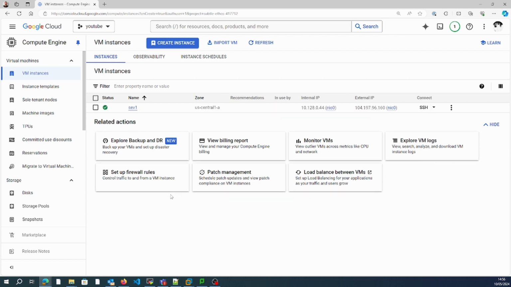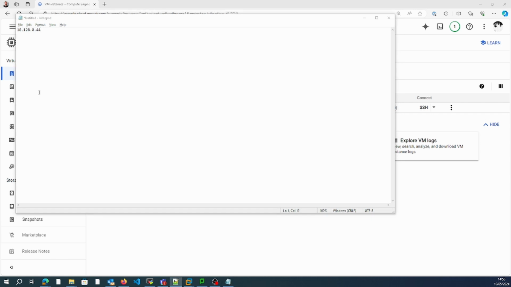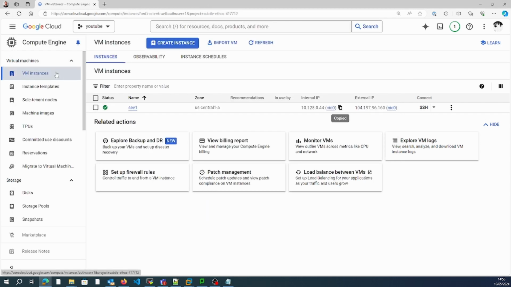So when we deep dive into network configuration, we are going to talk about the VPCs more. If you see, this particular server has spun up in US Central 1, and the private IP that has been assigned is 10.128.0.44. I'm just copying this into the notepad just to explain how this IP got assigned.